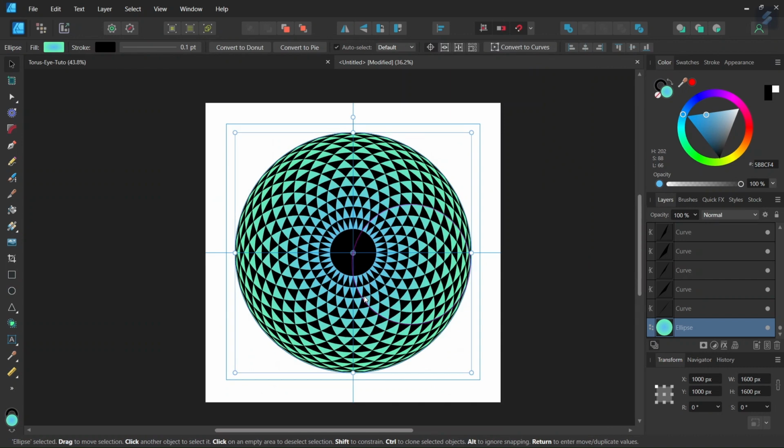Alright, so now we've completed the figure. You learned how to create a Torus Eye mandala in Affinity Designer. I know this wasn't an easy tutorial, but I hope you've enjoyed it and learned something from it.